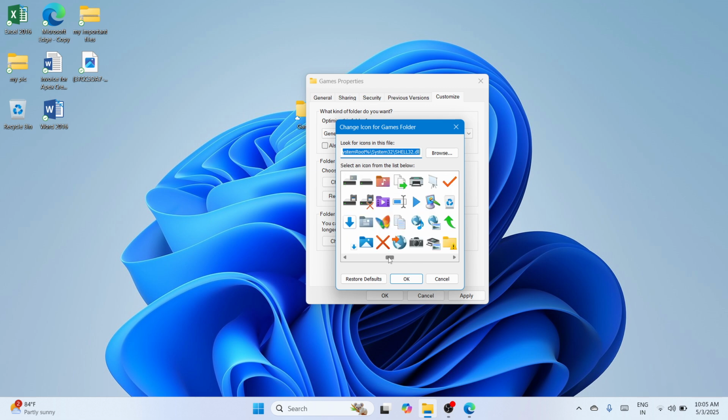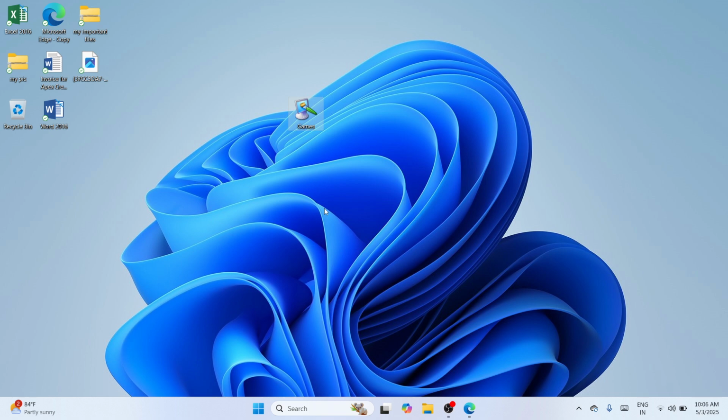So we just have to select it. We'll just have to navigate and choose any of the related ones. So let's say this one. Click on OK, click on Apply, and then OK, and eventually it will be changed. So in that way, you have just successfully changed the folder icon on your specific file folder.